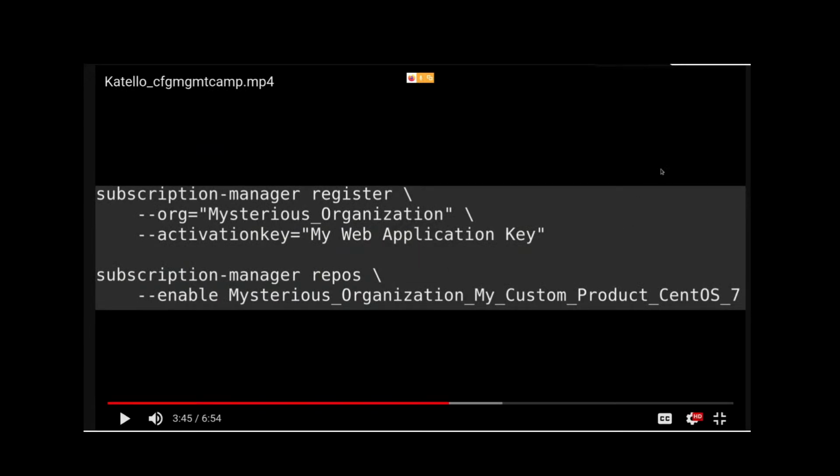So I'm going to pause for a moment. In this command, we have the subscription manager command to actually register to Katello. And then also, I am making sure that I have this my custom product CentOS 7 repo enabled on the machine. So I have run this on the client.